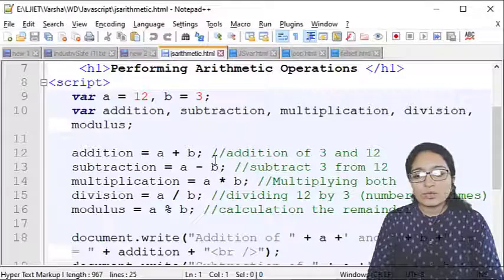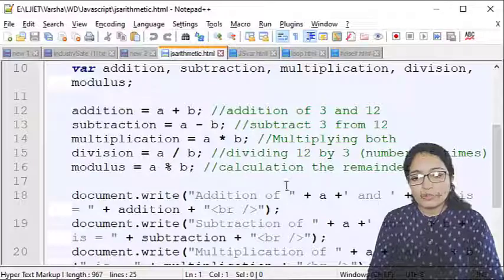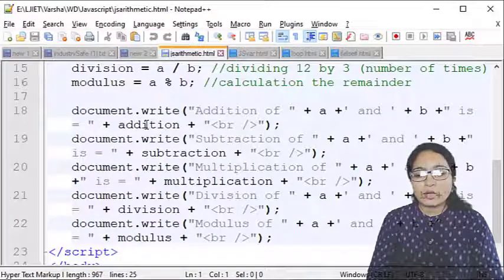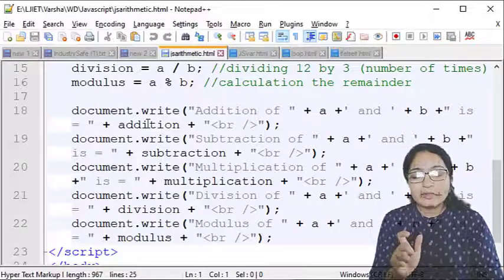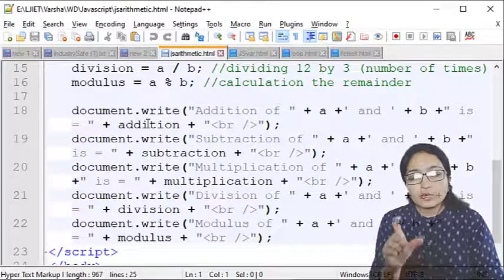So here you can see addition is equal to a plus b, subtraction is equal to a minus b, multiplication a into b. Here you have to write the arithmetic expressions for evaluating these arithmetic formulas. Division is a divided by b and modulus a modulo b, so it calculates the remainder. Now how to write? You can write using document.write. Document.write is the method using which you can write on the window, on your browser.